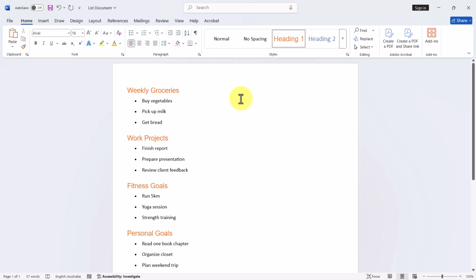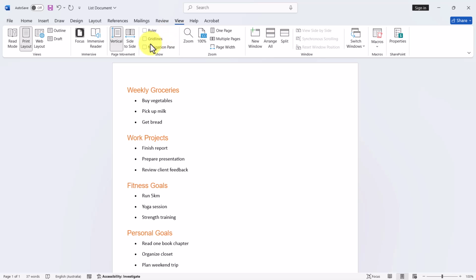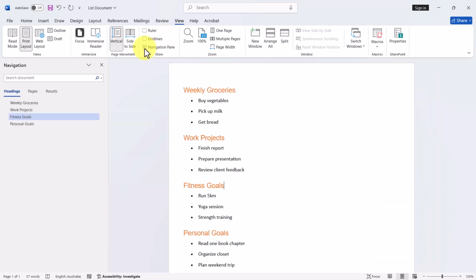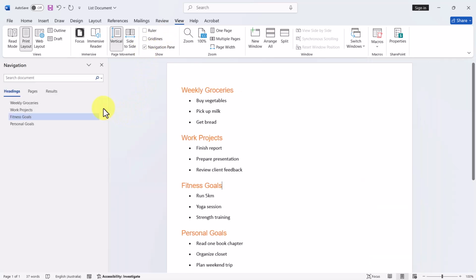Another great benefit of using heading styles in Word is the navigation pane. It makes navigating through your document a breeze, especially if you're working with a lengthy file. Here's how to use it. Go to the View tab on the ribbon and check the box for navigation pane. A panel will appear on the left-hand side of your screen.